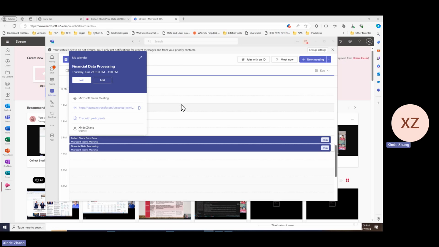Congratulations. You have accomplished the very first step of financial data modeling, which is data collection. Now we're going to jump into the financial data processing.